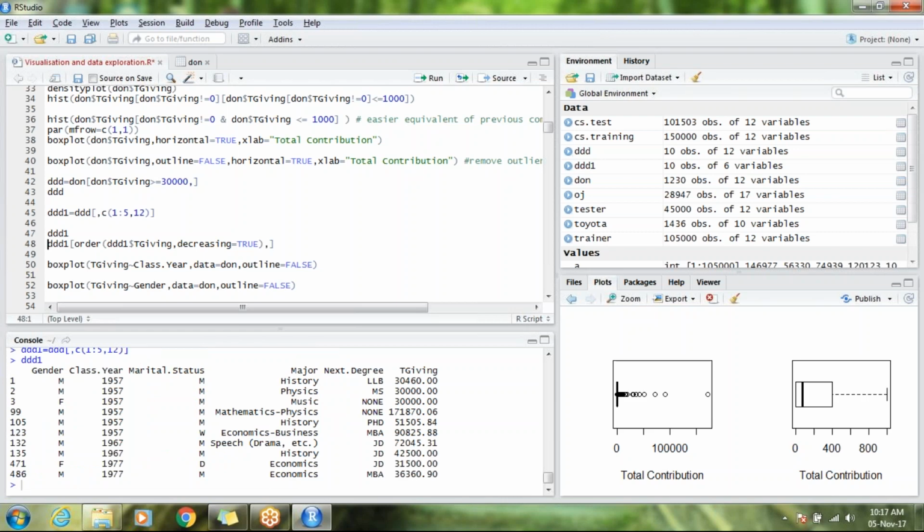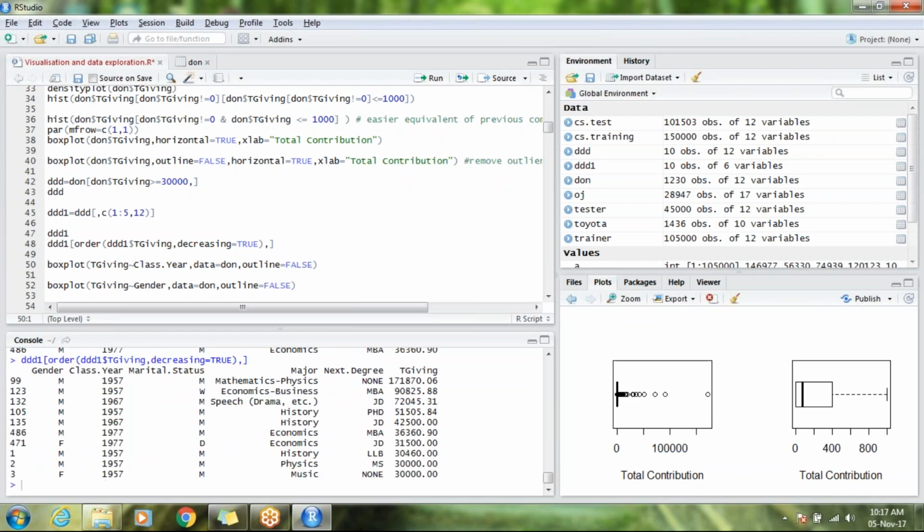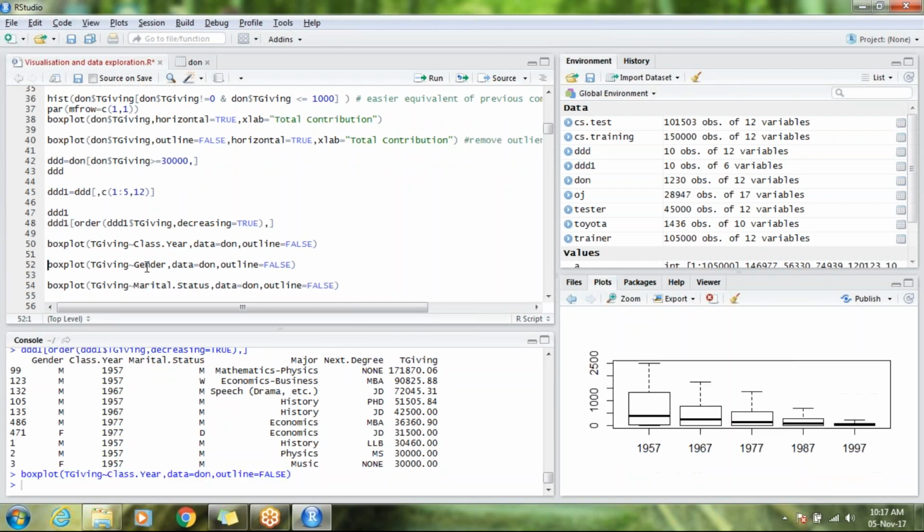Now let us order it and now try to understand. So here I am making a box plot of total given comparatively with each and every year. So year of passing out and the donation that has come from that batch.